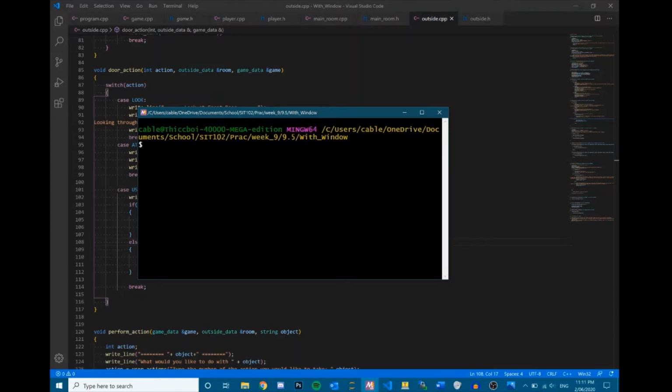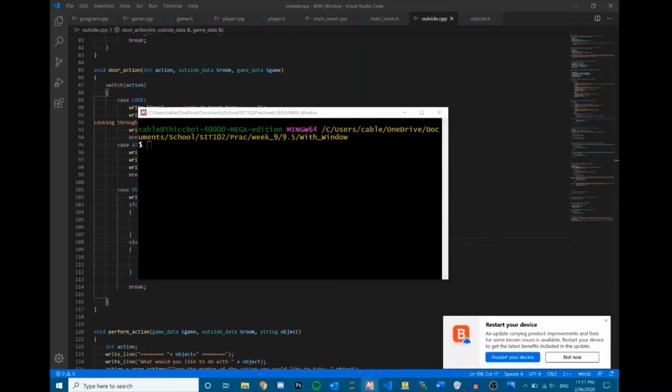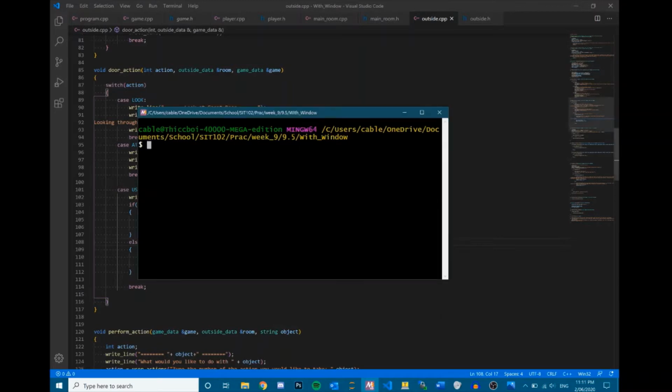My name is Caleb Kotai, and this is a program overview of my Escape the Room game, which I'm doing as an extra credit task for my computer science degree at Deakin University.